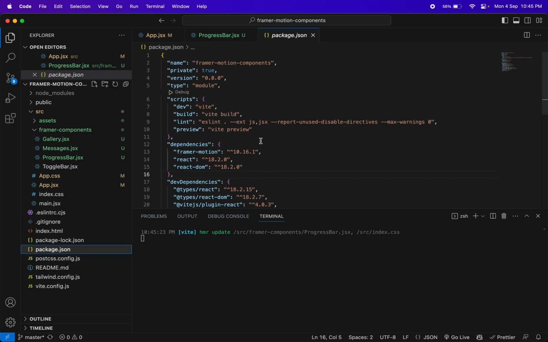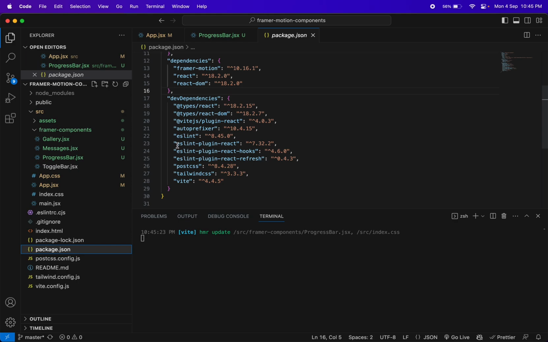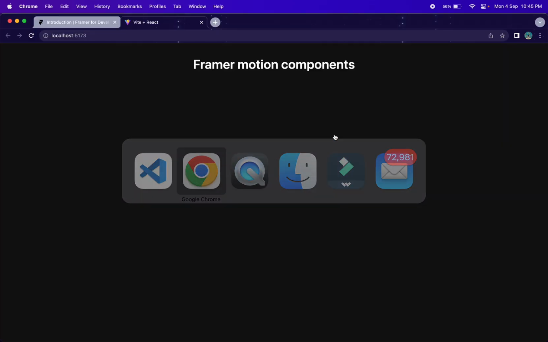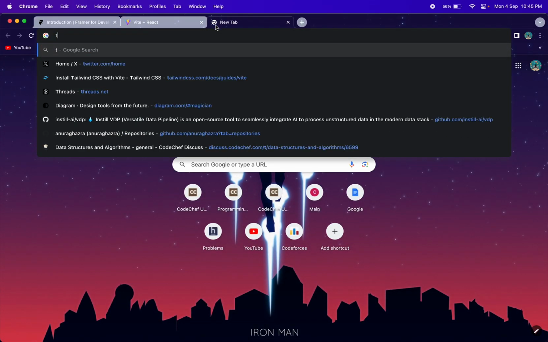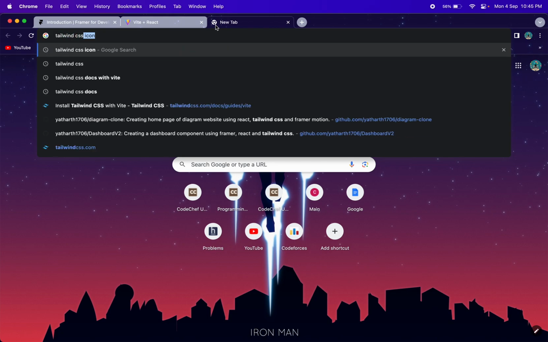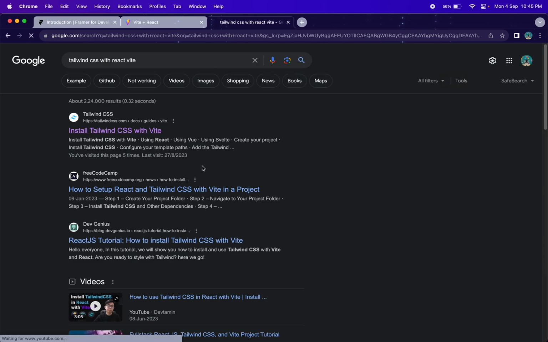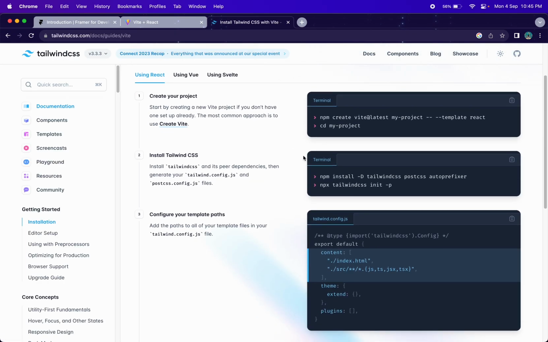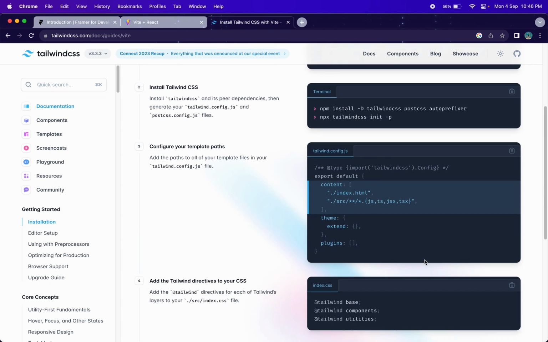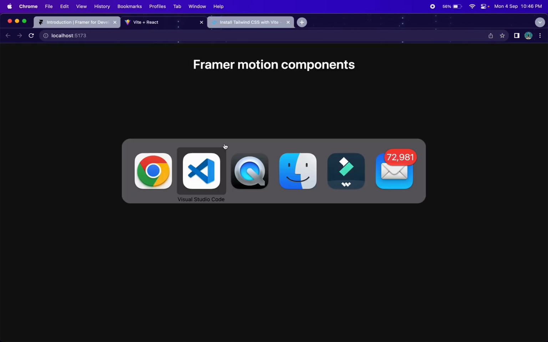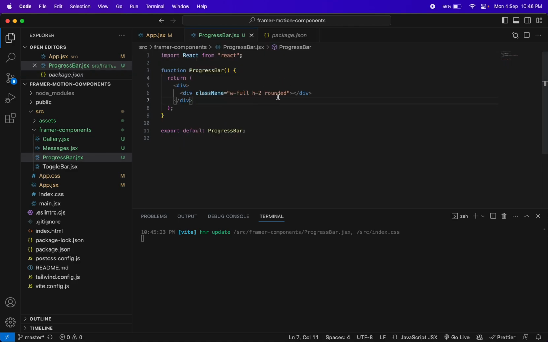So yeah, in package.json you might be able to see I have some Tailwind CSS related plugins which I've already installed. If you want to install Tailwind CSS, you can go to the Tailwind CSS with React Vite documentation. Yeah, so basically you can perform all these steps, and by doing all these steps you'll be able to install Tailwind CSS in your React project. So that's how I did it. So yeah, after installing Tailwind CSS, you can use all these Tailwind CSS utility classes which I'm using.